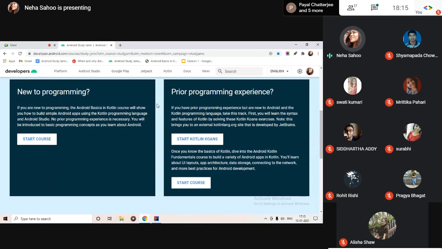If you are someone who does not know a lot of Kotlin basics, you can start with the new to programming track, and then hop on to the prior programming experience. But there's one more thing that you should keep in mind: you can choose any of these tracks to learn, either the new to programming or the prior programming experience, or both of them. But if you complete the prior programming experience track, you will be earning an e-certificate from us. With that, we have come to perk number 1 of this Android study jam, and that is that you will be getting e-certificates from us as soon as you complete the prior programming experience track.